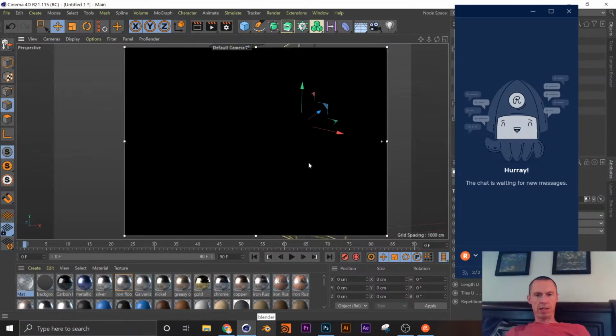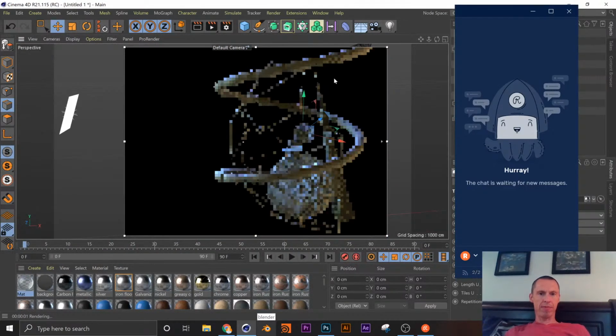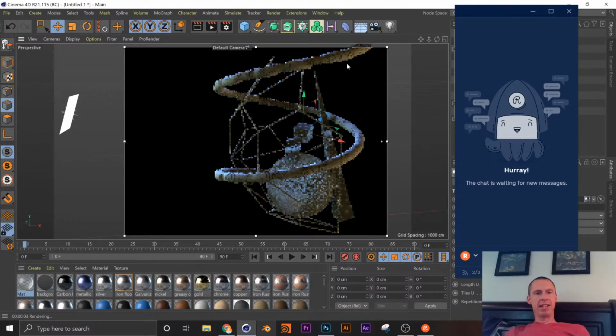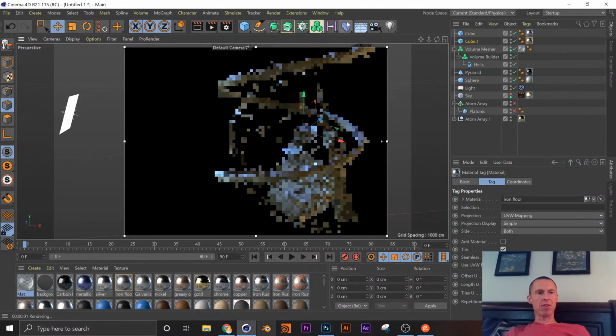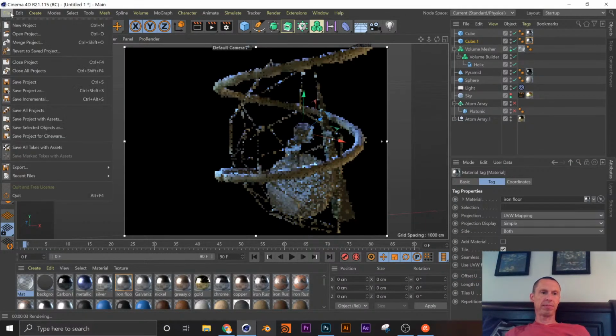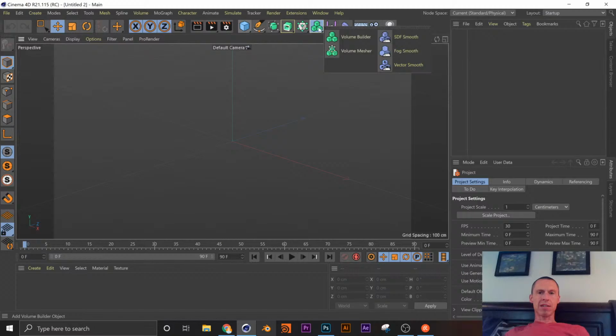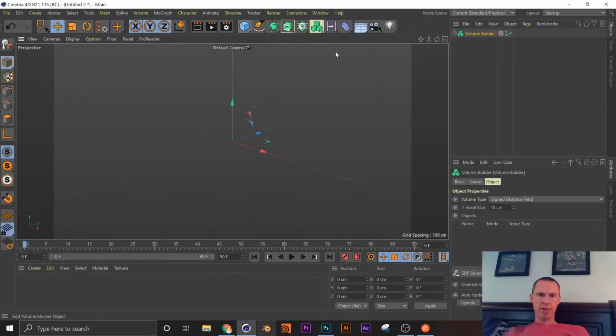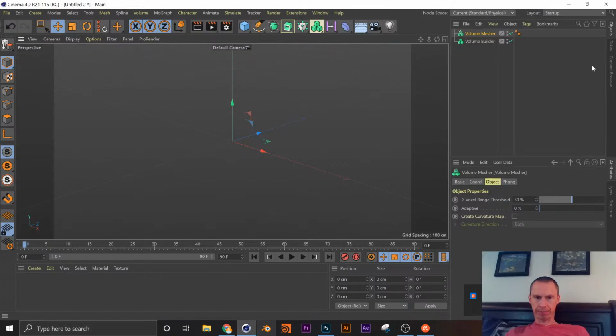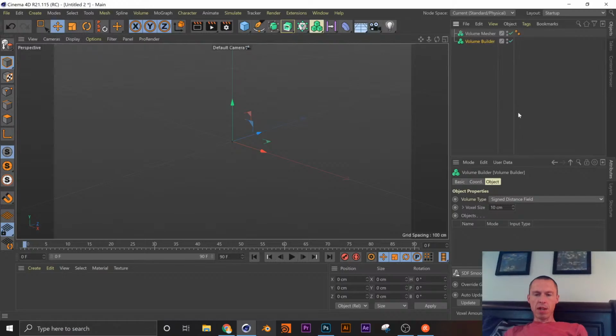So I've been watching this tutorial on the, what is this thing called? Volume Builder. And man, Volume Builder is really cool. I'm gonna open a new project just because it's really awesome how this thing works. Apparently this is a relatively new feature. It came out in R21. This mesher and builder. And the guy was explaining in this video here.